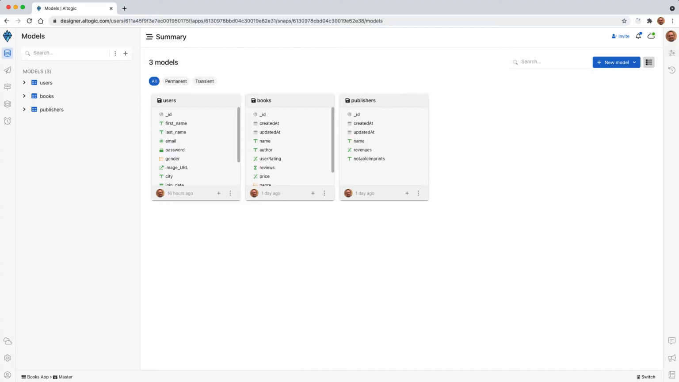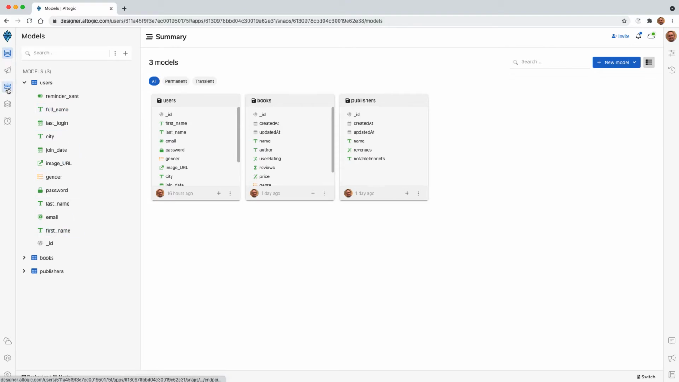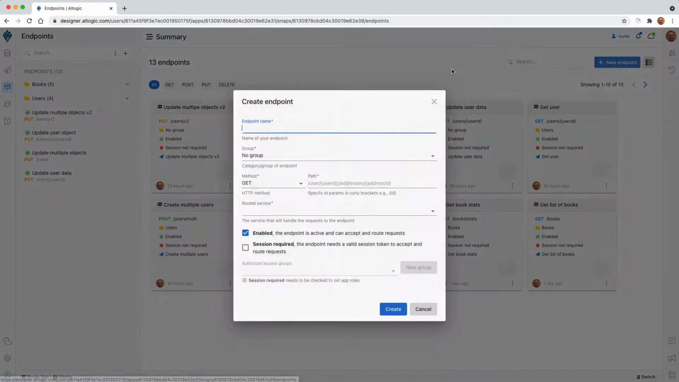In this video, we will learn how to delete a single or multiple records from our application database. For this purpose, we will continue to use the users model, where we model the application's users with some demographic information. Let's start by creating an endpoint where we will use the delete single object node.